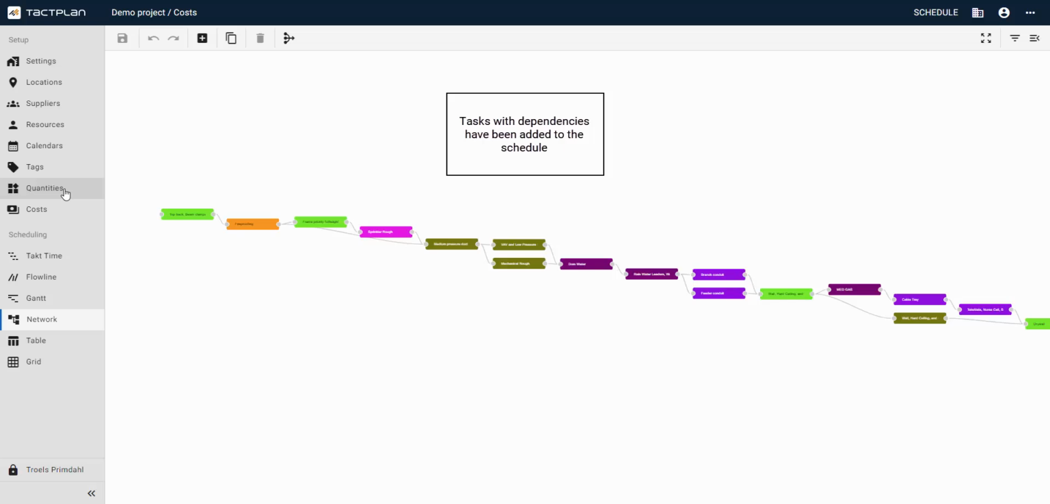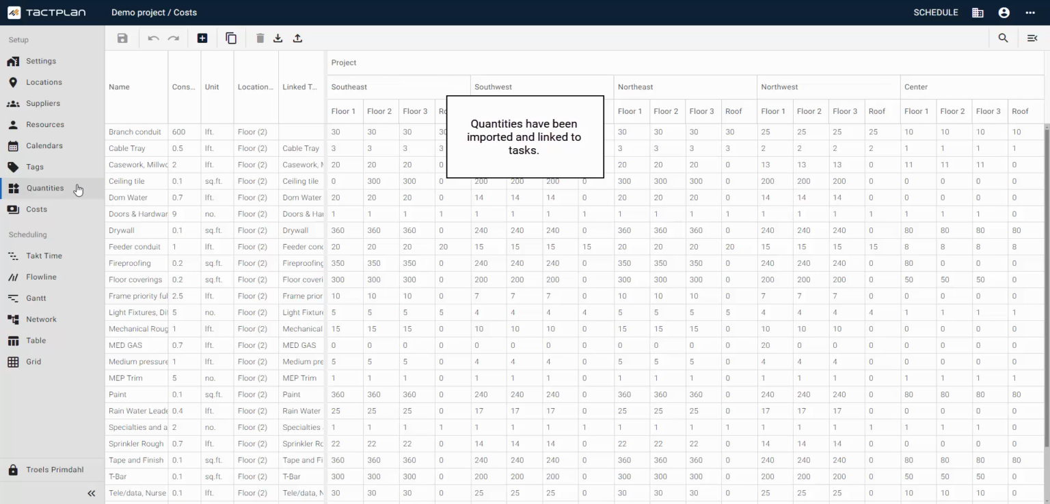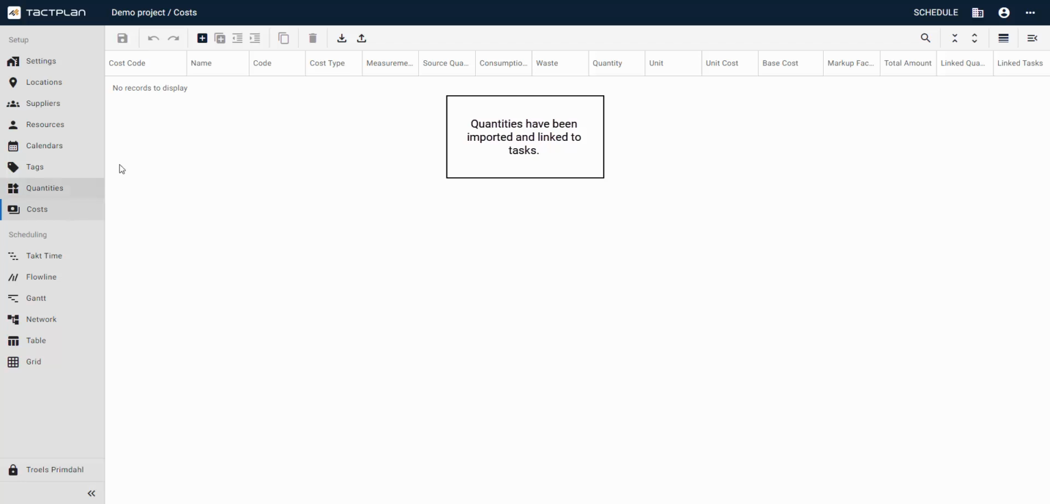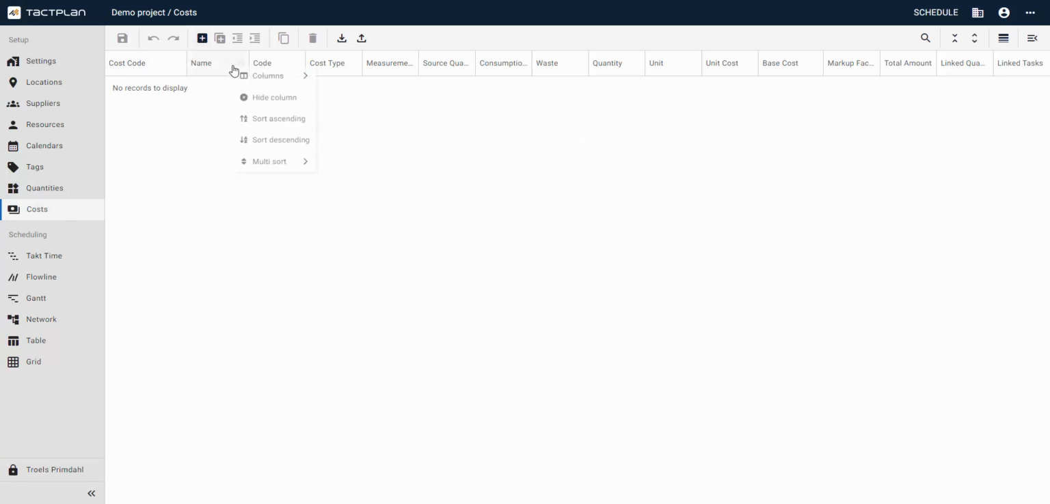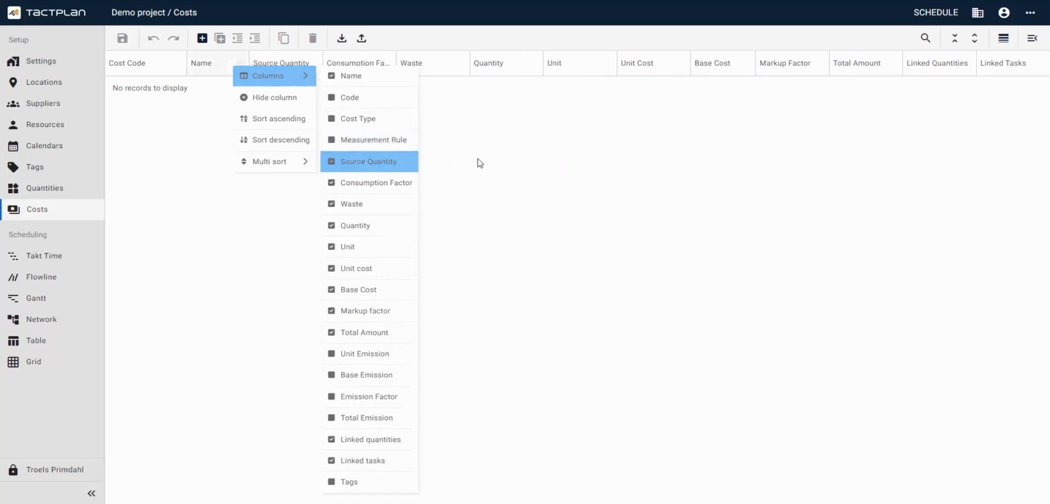Tasks with dependencies have been added to the schedule. Quantities have also been imported to the schedule, and linked to tasks. Once those are created, head on over to the Costs tab. Here, you can edit which columns you want displayed. Simply right-click any column to show or hide your desired columns.